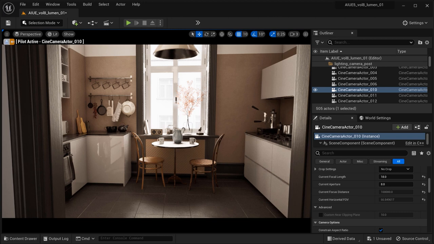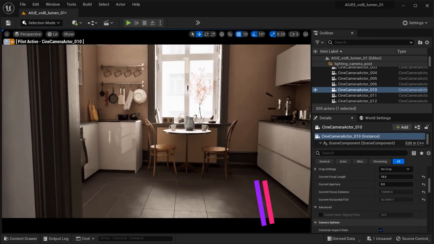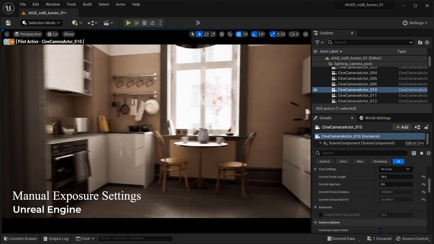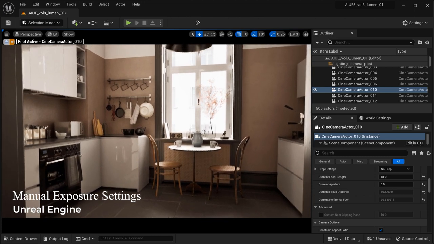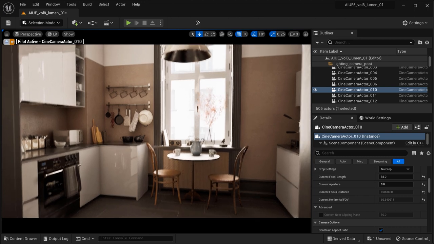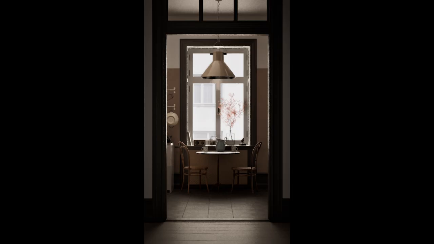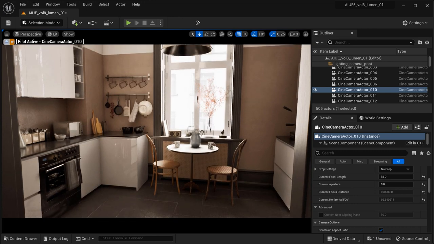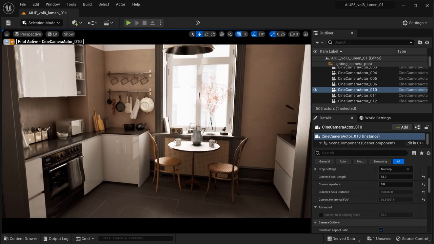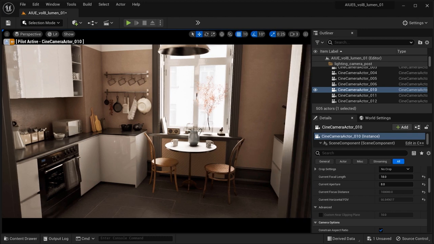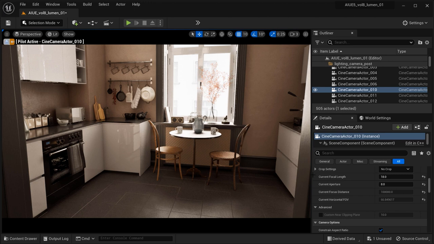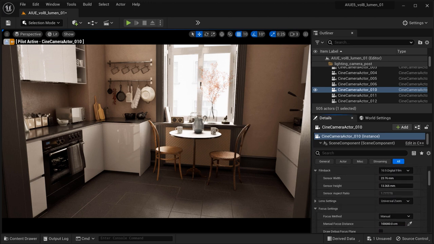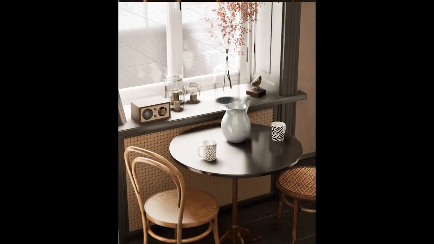Today, we're diving into the realm of manual exposure settings, where we'll explore how to harness the power of ISO, shutter speed, aperture, and exposure parameters to achieve the best results for rendering a stunning kitchen scene. So let's take on a journey to uncover the secrets of manual exposure control. By adjusting these key parameters, we can fine-tune the lighting and exposure, creating captivating and realistic renderings that breathe life into our virtual kitchen.